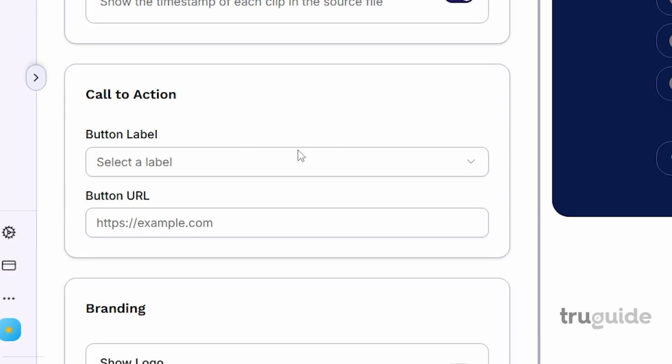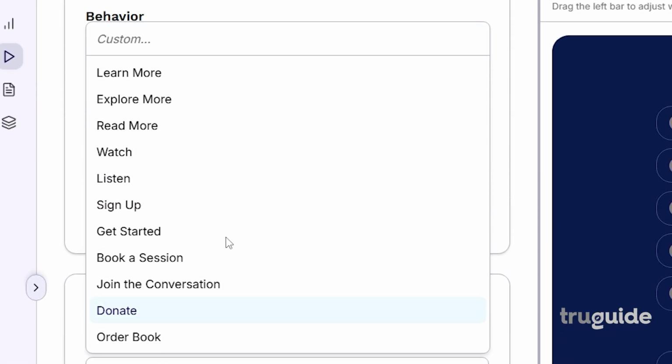If you don't use this, it will default to either no calls to action or the calls to action added to the content. We have lots of different calls to action right away for you to use. And then we also allow you to add your own custom one, so you can write whatever words you'd like to show up on that call to action button.